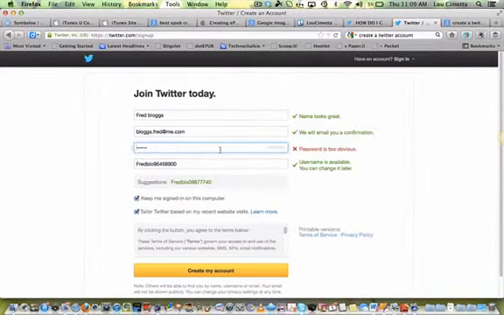Now, Twitter will check your password to make sure it's not too obvious. I've just put in a word. I'm going to add a number, which will hopefully make my password a little bit more effective. And then the next thing it'll do is ask you for your username.